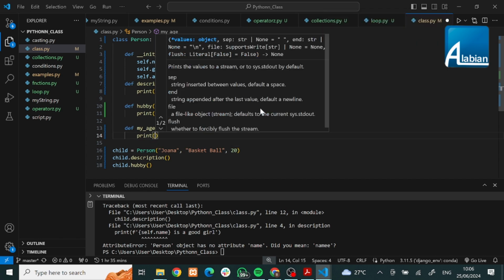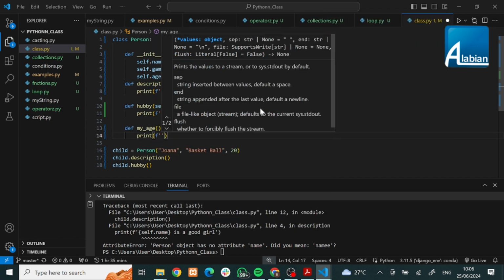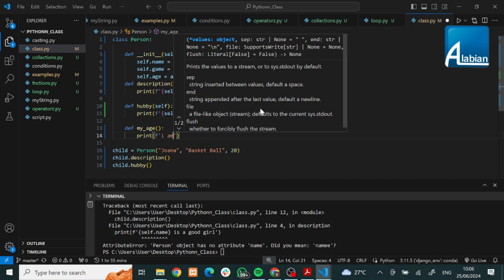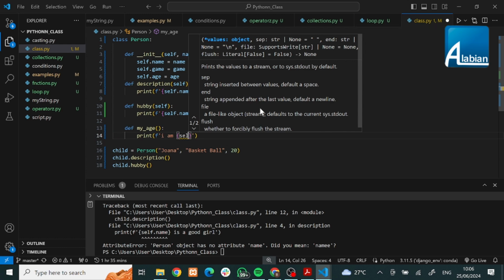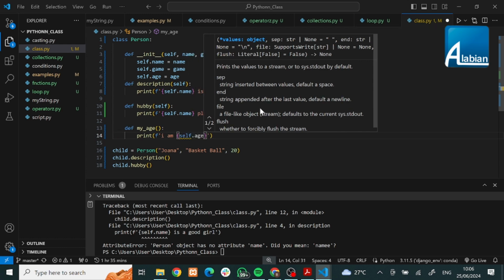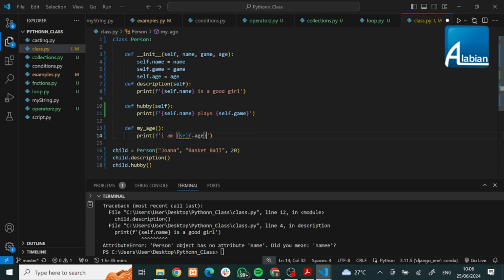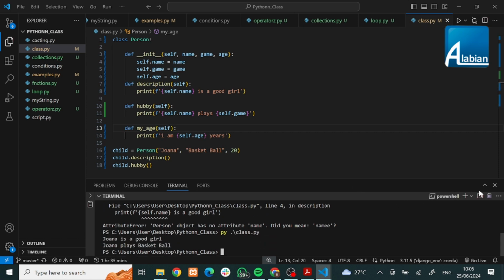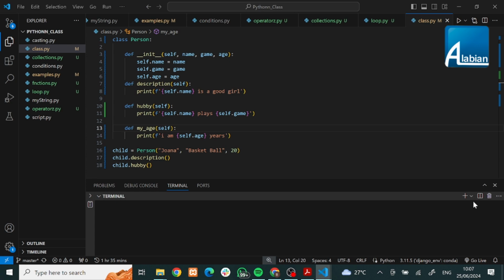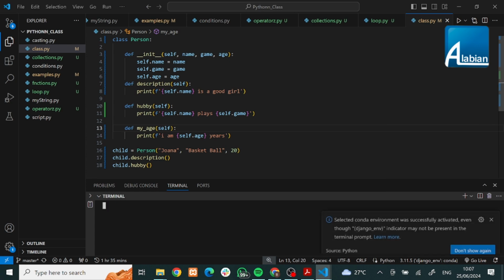Print "I am" self.age, right? "I am self.age years." So this is what I want to say. So don't forget to put self here, which allows us to access whatever we are doing. So once I come here and save this and run it, are we seeing? I'm going to clear this and open a new terminal.